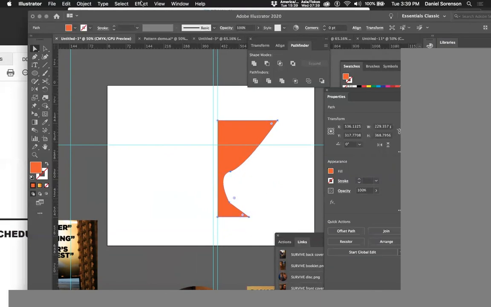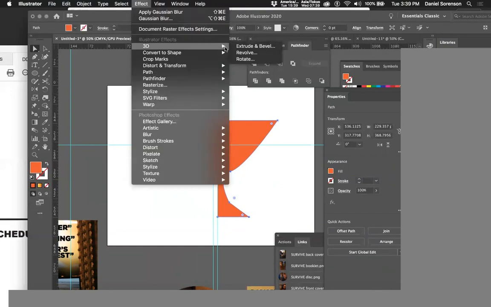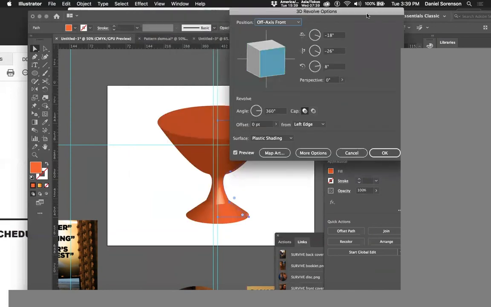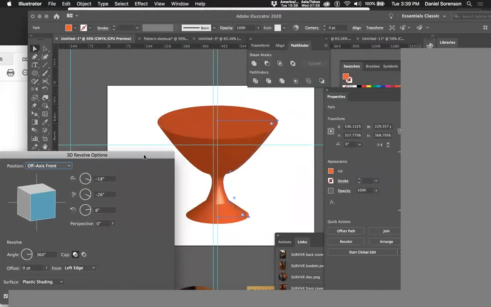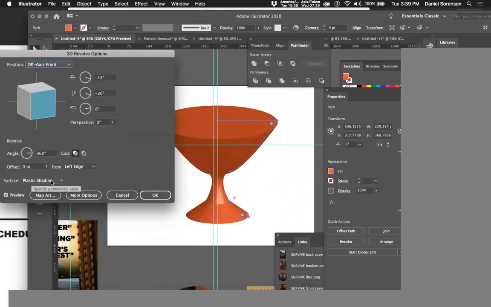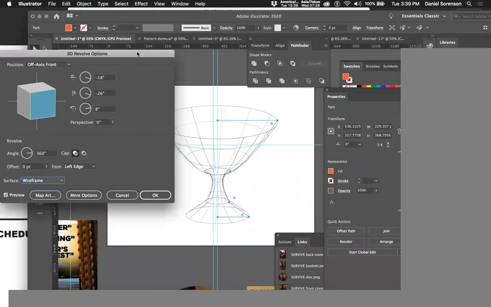And then I'm going to go into my 3D. This will be revolve. And see, it creates this bowl or wine glass. Now you can change the shading from plastic to wireframe. And it creates this, which is really cool.